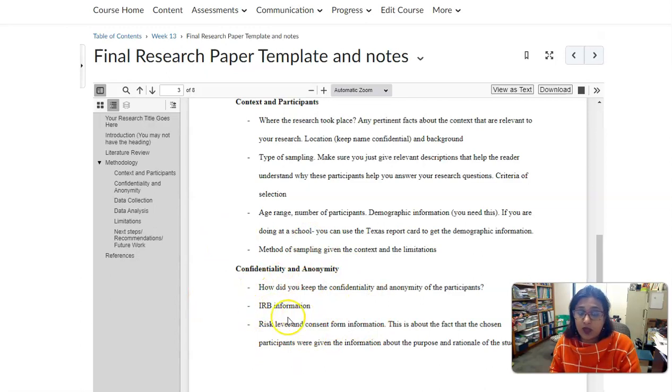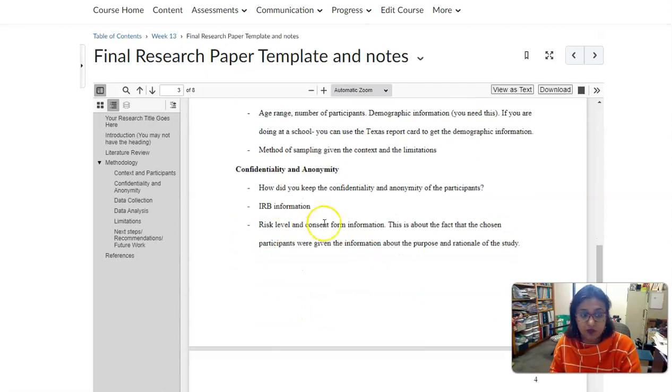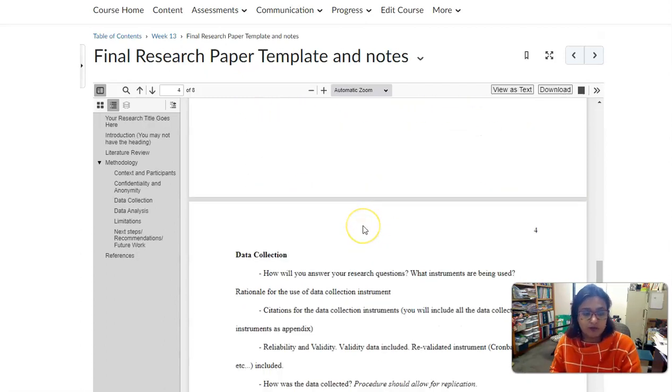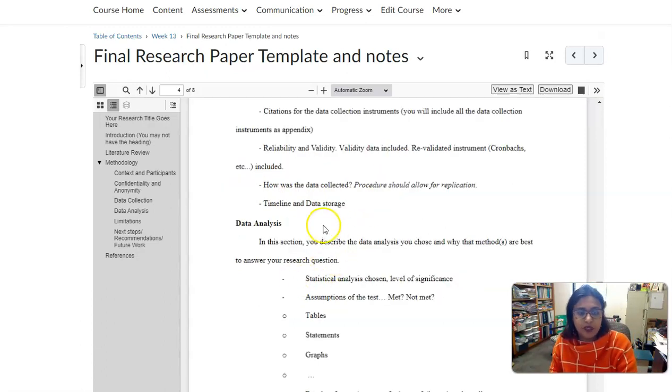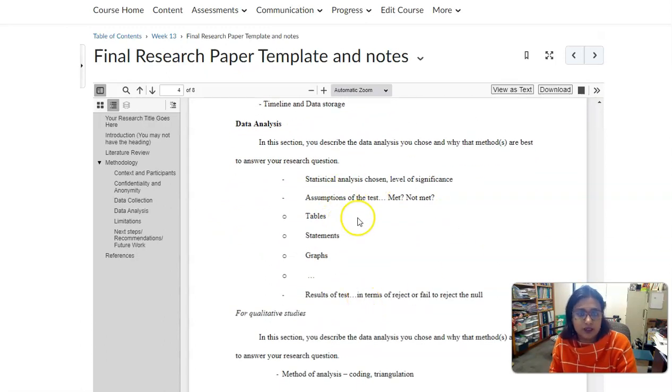This is also where your IRB information goes in. The number of the IRB needs to be included, and the IRB approval needs to be in the appendix. So that is an important aspect of it. Risk information, all of those. Here is again your data collection instrument. Once again, go back to your research document and pull that information out. It is going to come in here. And here is your data analysis: what analysis you are doing, assumptions.